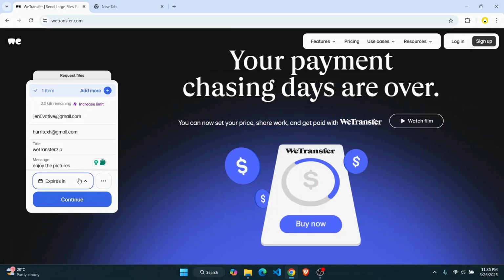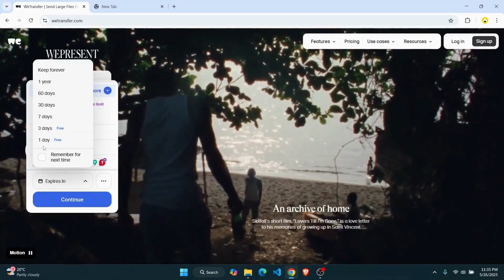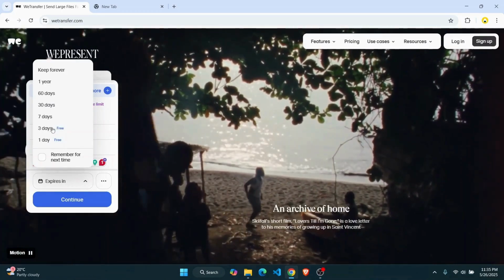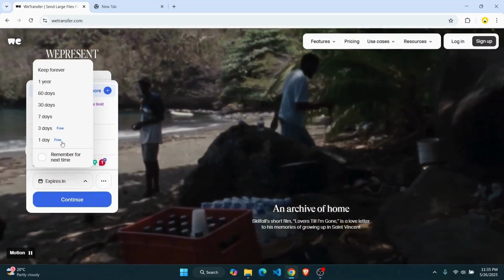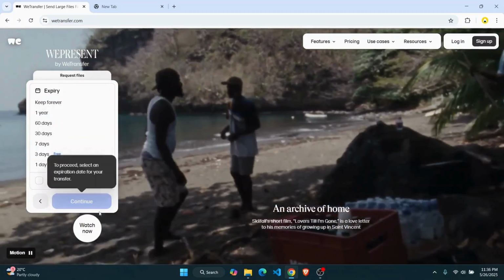And click on continue. You could also choose the expiry date for the image. So if you want, you could set this to 1 day or 3 day, but remaining you're gonna have to pay for it. Now click on continue and you should be good to go.